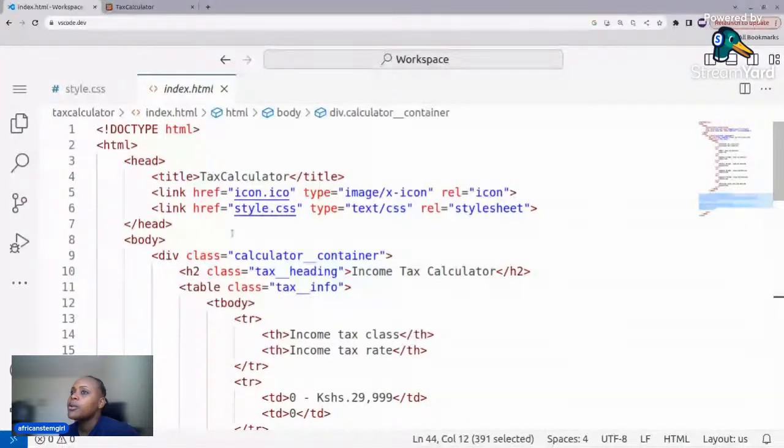The file of our CSS is style.css, and then we have the type. You have to specify which type of file that is. For the icon, it's an image, so you can specify it's an X icon. For the style.css, you can specify that this is a file that has CSS text. And then rel just shows the relationship. You can show that this is going to be an icon file, and for the style sheet, that this is going to be a style sheet.